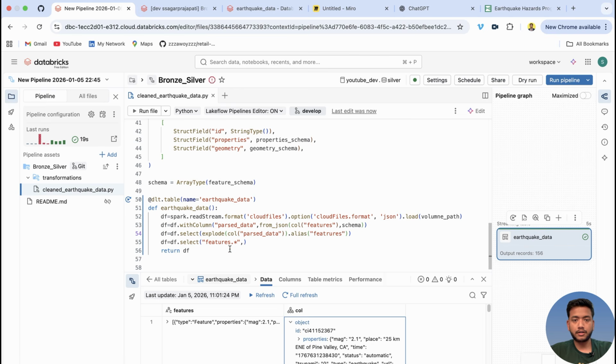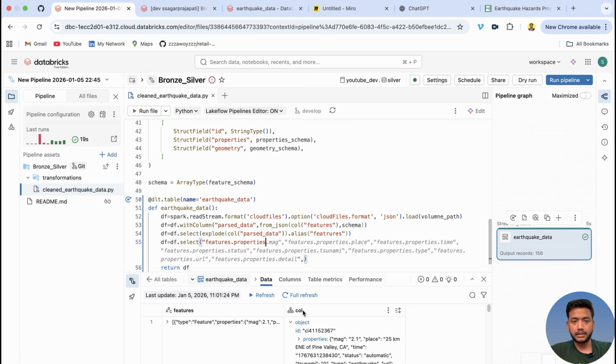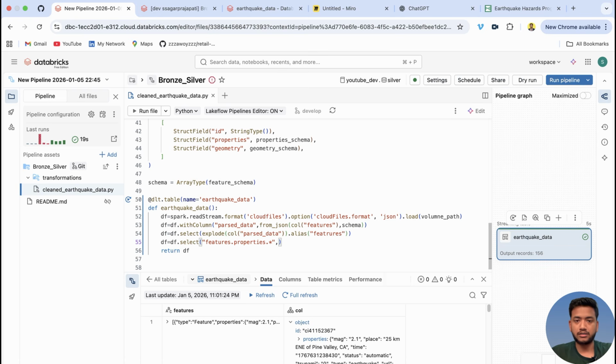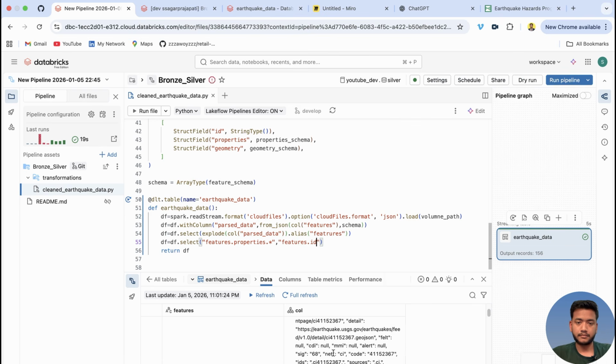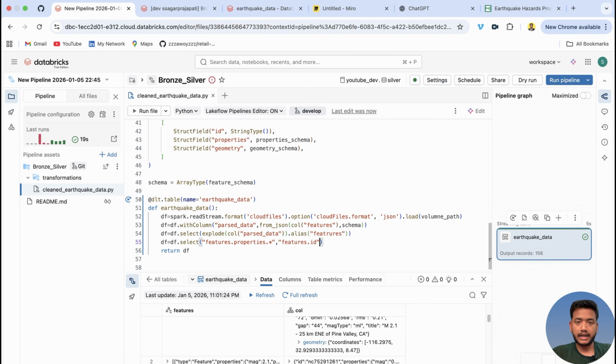features.properties, because see, this is .properties, and if you want to extract every column, just put star. Okay, and then features.id, and then what I want is geometry also, right?